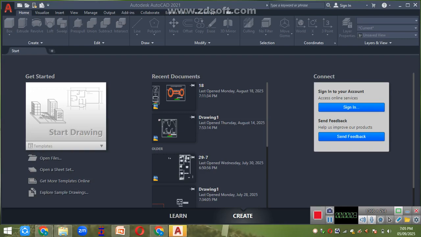So this is the first page of the AutoCAD. Once you open it, we will be having this in this form. We are having different versions of the AutoCAD. Presently I am using 2021 version. If I want to start my drawing, I will click over here, start drawing.